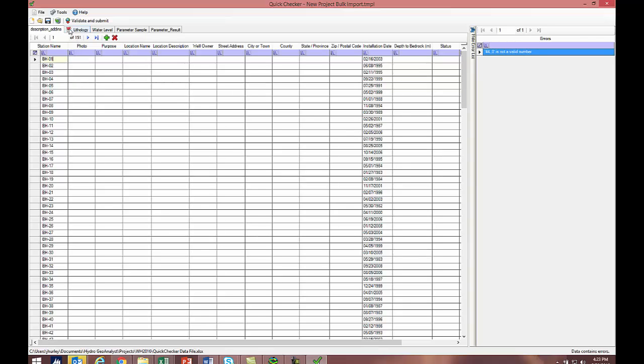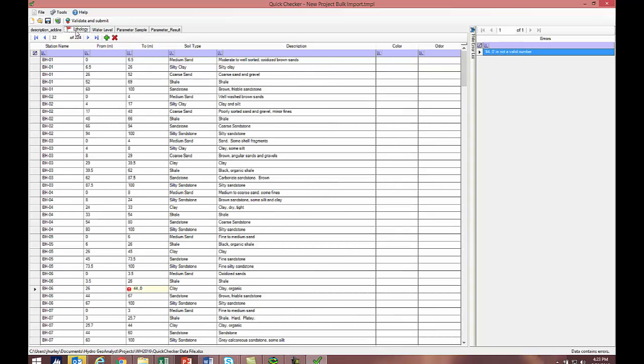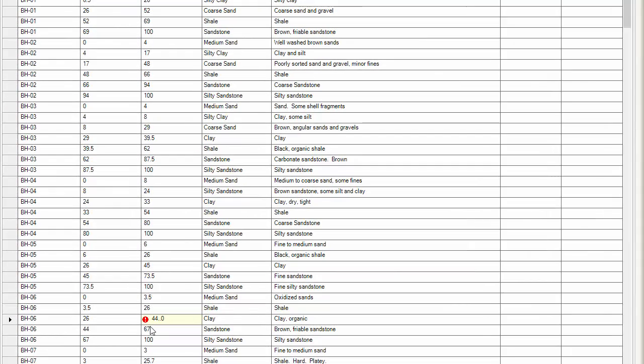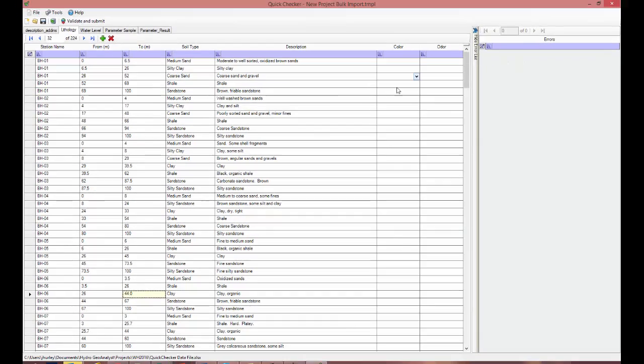So in this case, you can see there's a red flag on the lithology tab. And over here on the side, under the errors list, it lists an error. So if I navigate to the lithology tab, the field that the quick checker is indicating has a problem has this little red exclamation mark in it. And it's telling me that 44.0 is not a valid number. And it looks like somebody has just made a typographic error and put in 2 decimals instead of 1. So when I edit that, you can see that the error goes away right away.